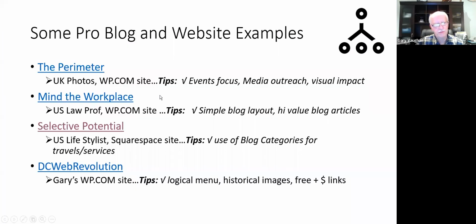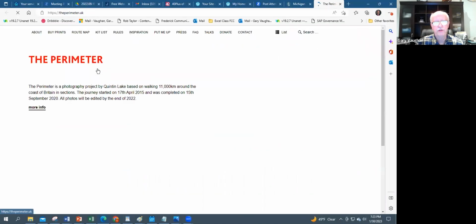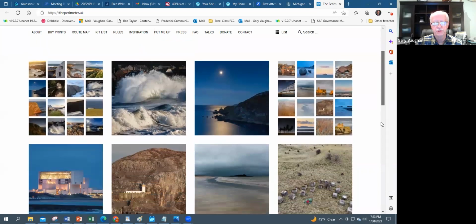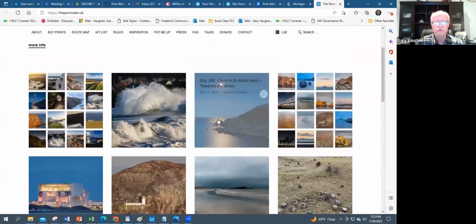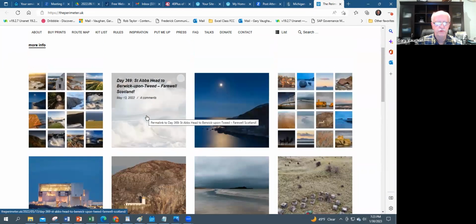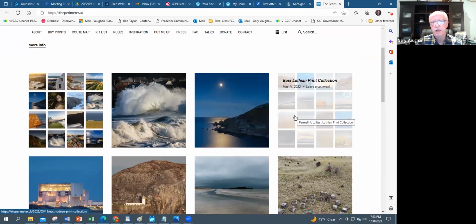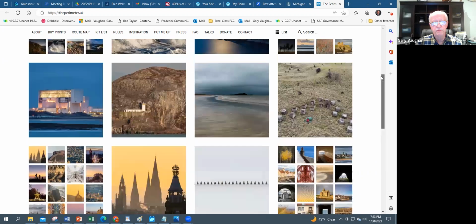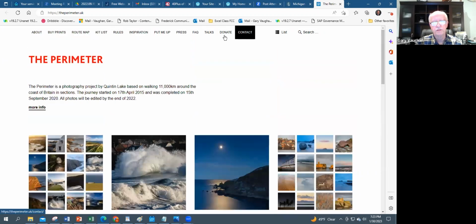I've got some other examples. The Perimeter is a UK photographer who hiked all the way around England, around the coast, and took pictures. Now this is different. This is a very visual blog. It's basically just the photos, where they were taken, and an opportunity for people to leave comments. He's also got some very practical FAQs, and the map that he took showing the journey, the kit list of items that he took. But the real impact is the visual nature of the site.